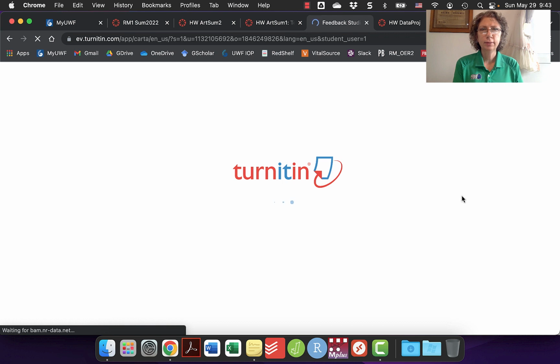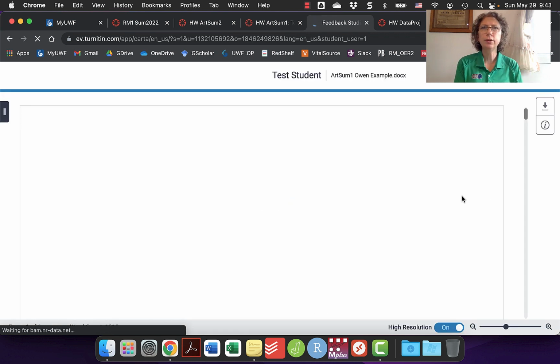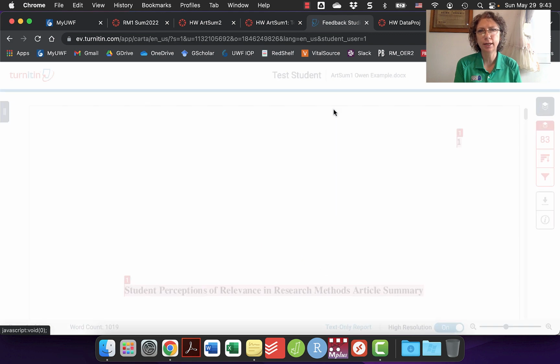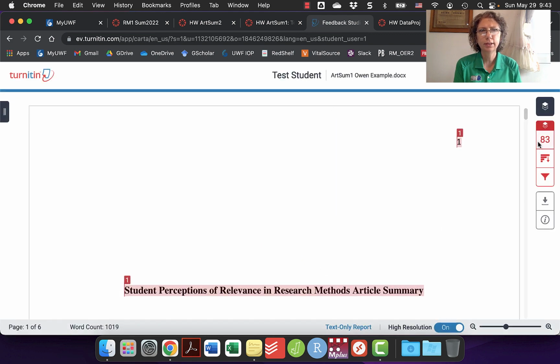Now in Feedback Studio, this is where you can see details on where your overlap is happening, right? Here it says it's got 83% overlap. 83% of this paper is exactly like a different paper. Yours should be under 30% or it doesn't get graded at all. But this is just an example.